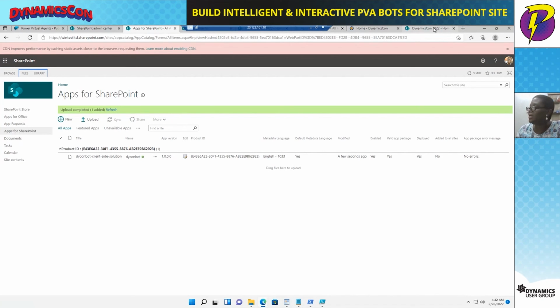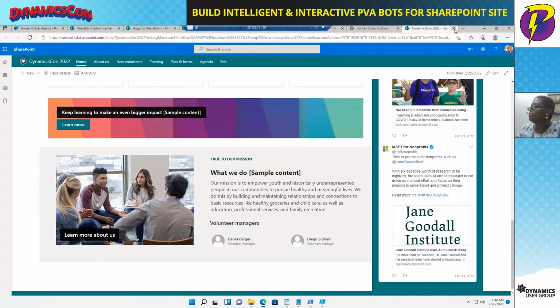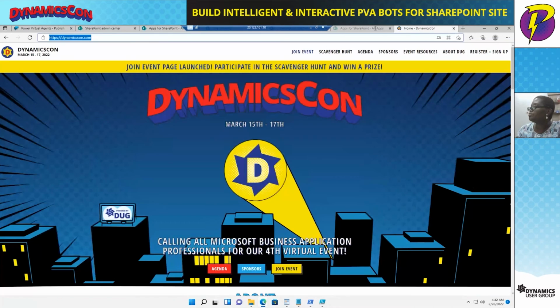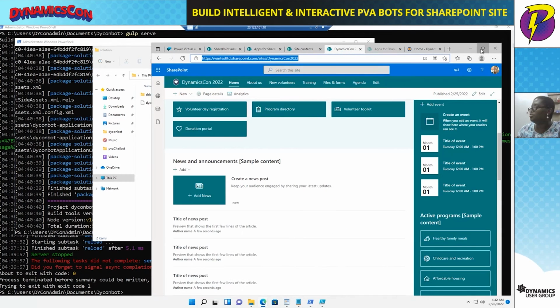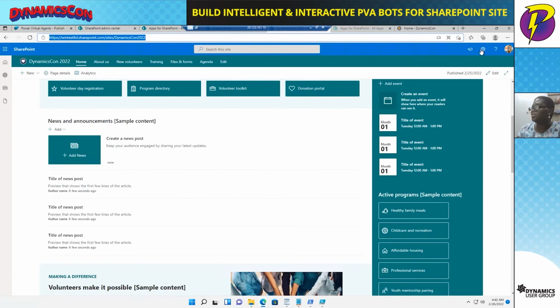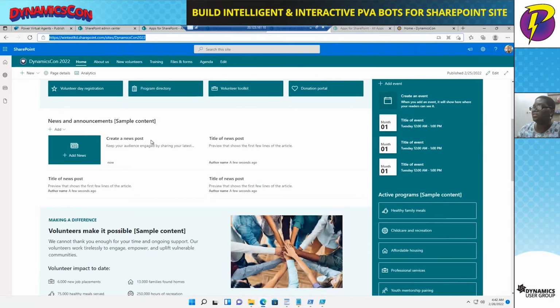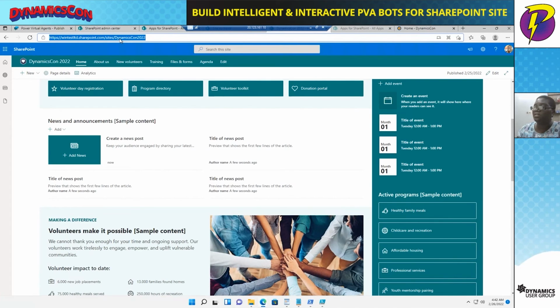Then I can head back now to my SharePoint. Let's go back to the site I want it to be deployed to. This is the site. Remember, this is the same site we put in that same serve.json file. This is the same URL we put. So I'm going to add my app now that I've deployed, and then I can see it here. So this is it already, and then I click on add.